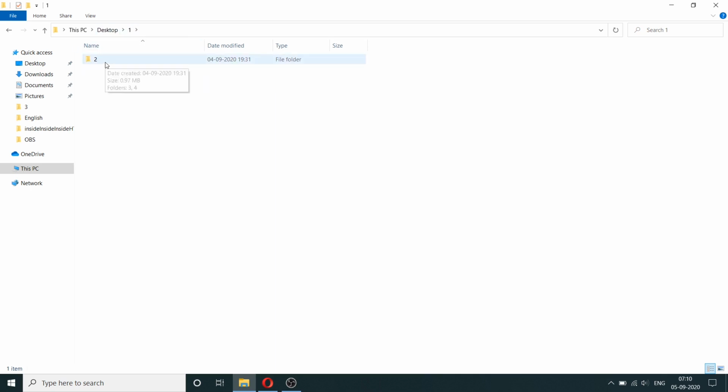Now within this couple of directories, so currently 2 is the current working directory, 1 is the parent directory, and 3 and 4 are child directories. These are the children. And if you look at this, desktop has 1 and 1 has 2, 2 has 3. So this entire thing is called a hierarchy. So these are some terms related to relative file path. Now let's look at some examples.